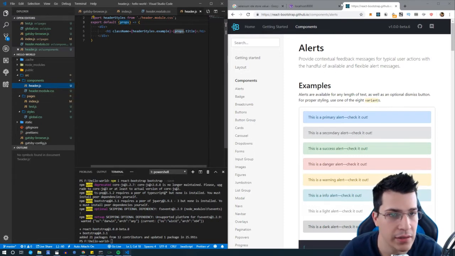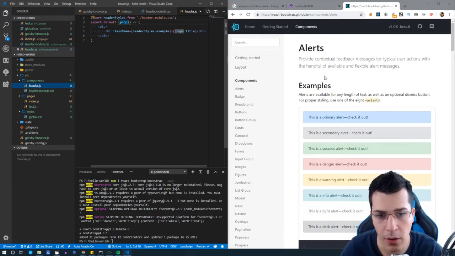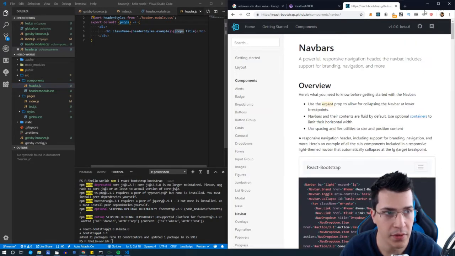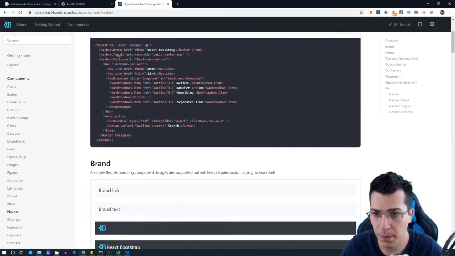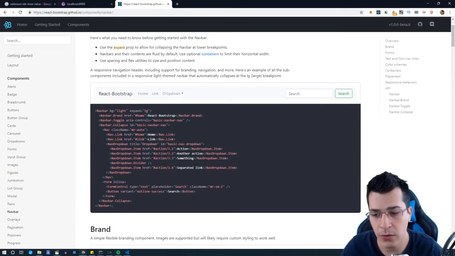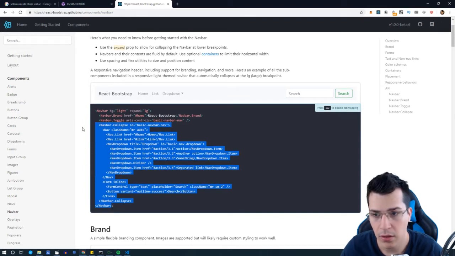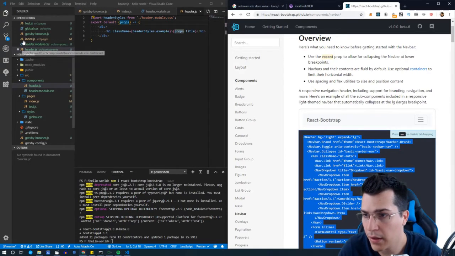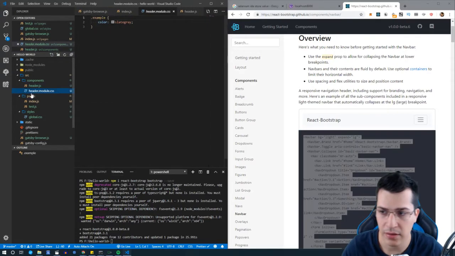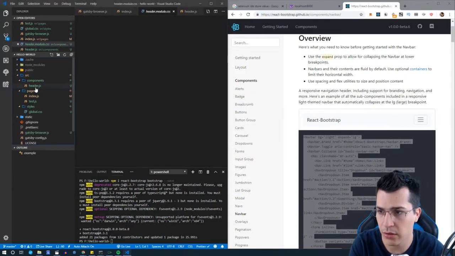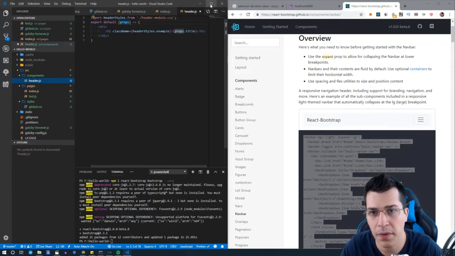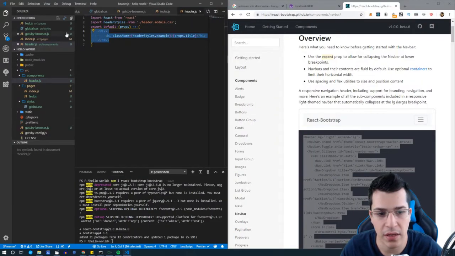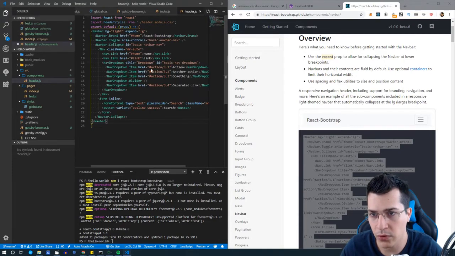Let's go inside the React Bootstrap website and see what components we have. We have a navbar here, which we want to use. Basically, what you need to do is just copy this and paste it in your React component. It's that simple. So let's first delete our module CSS here, as we are not going to use it currently, and now paste that from React Bootstrap.